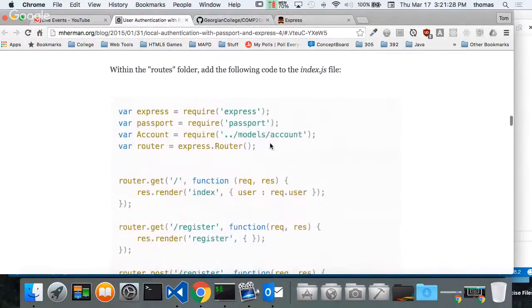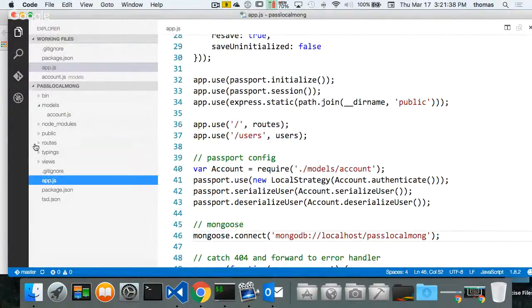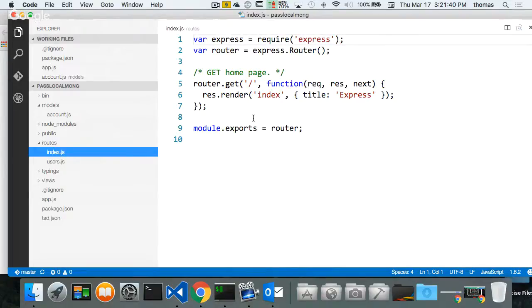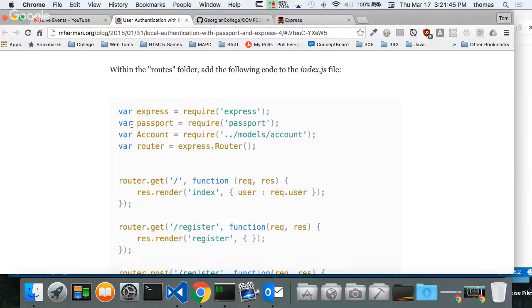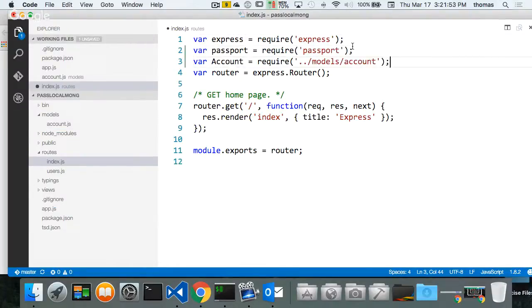And this is interesting. Notice that in the routes folder, we have an index.js file, which we always do. That would be over here, our index.js file under routes. We don't have a lot there right now. We have express, we have router, but we don't have passport or account. So let's grab these two things and put them in between express and router. What we're doing here is making sure we have a reference to our passport module, and a reference to our account module.